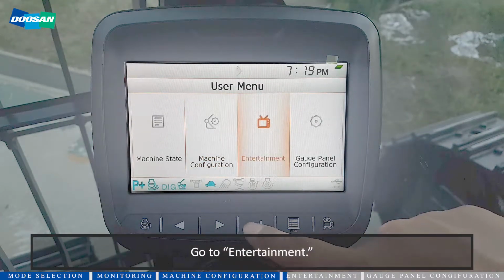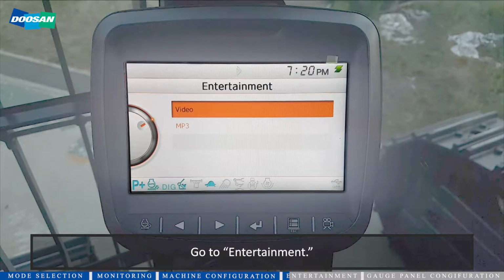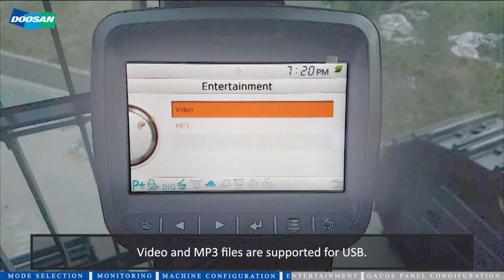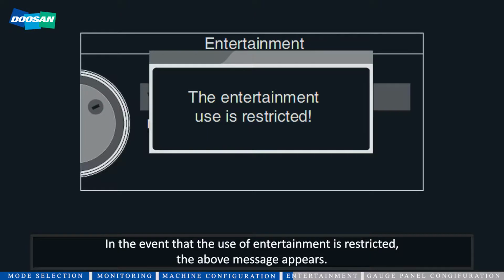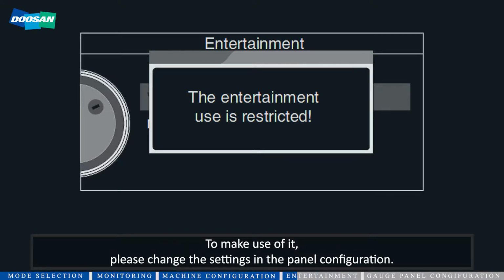Go to Entertainment. Video and MP3 files are supported for USB. In the event that the use of entertainment is restricted, the above message appears. To make use of it, please change the settings in the panel configuration.